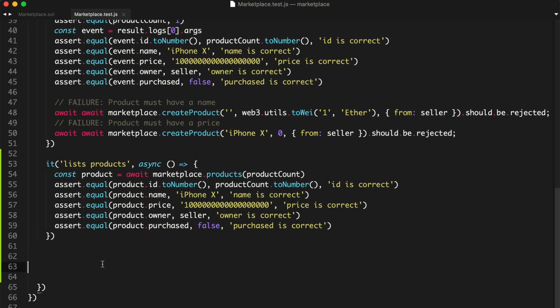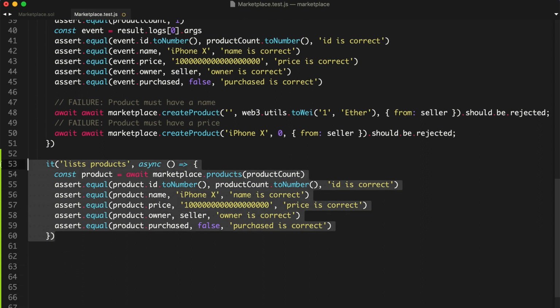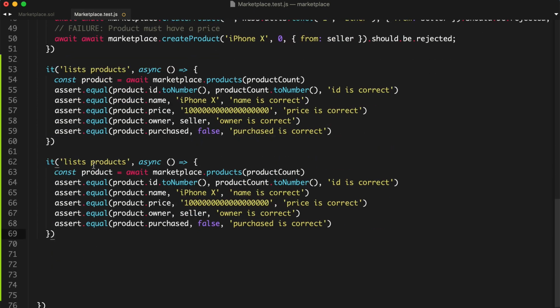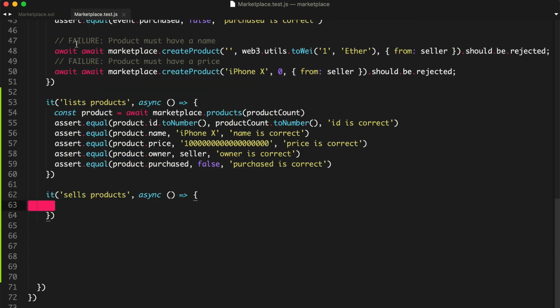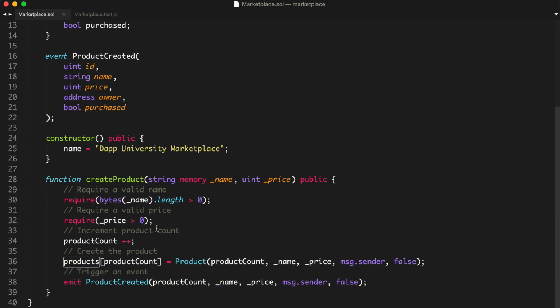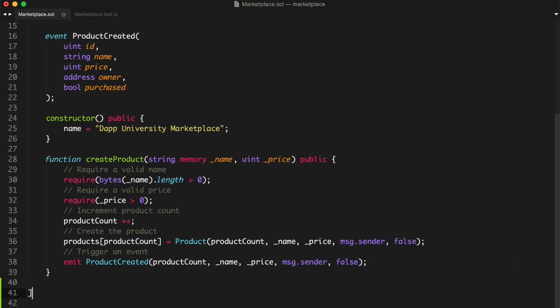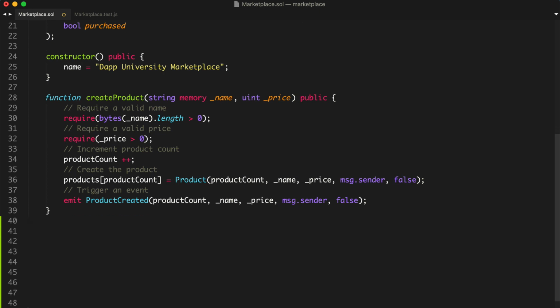So let's go back into our test. Looks like everything's fine here. So now let's say that it also purchases products or sells products, okay? So let's just clear this out and we'll fill out this test. But simultaneously, we're going to create a new function inside of the smart contract to actually facilitate the purchasing process. So down here, I'm just gonna give myself some extra space so you can see this on screen just fine.